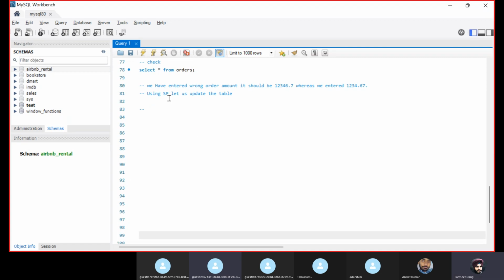Now we have entered a wrong order amount. It should be 12346.7, whereas we entered 1234.67. So using stored procedures, let us update the table. First step is what? Delimiter. Let's say any delimiter I am writing. Let us write $. Let us create the procedure.